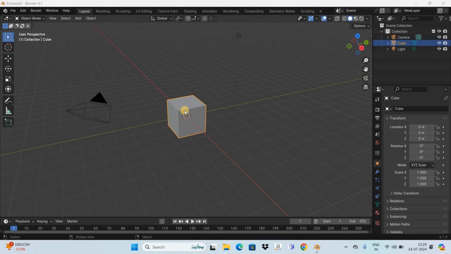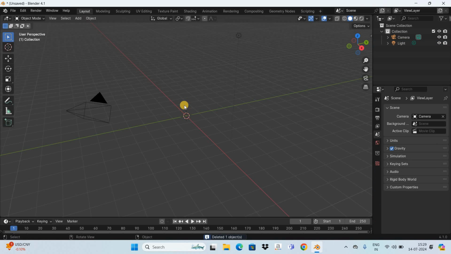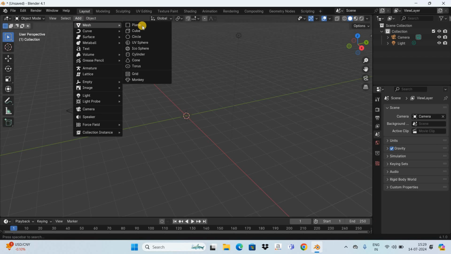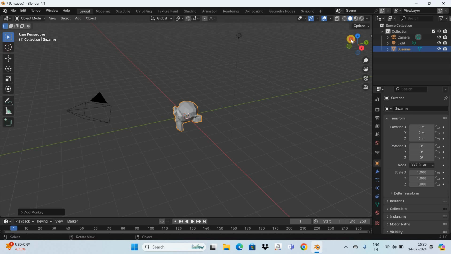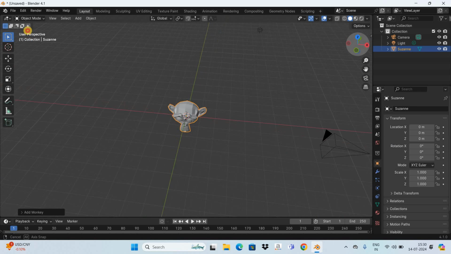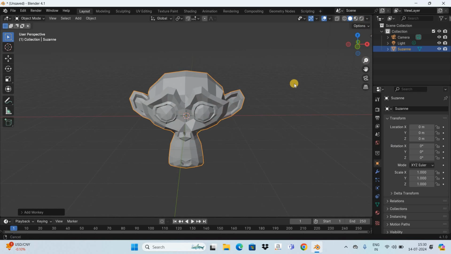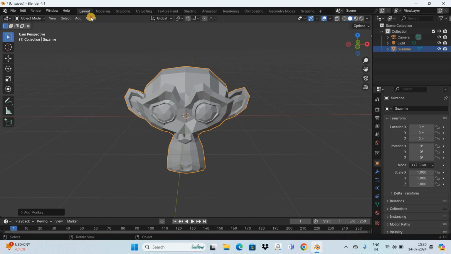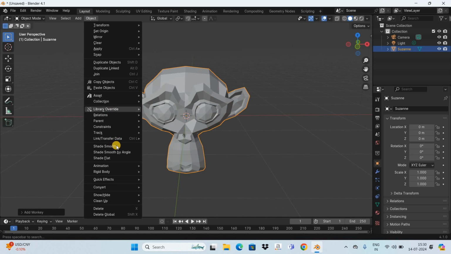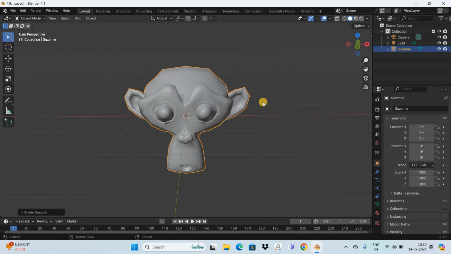Now to demonstrate this, first I would like to delete this cube as I don't really need it, and instead of this cube, let's add a monkey. So go to the add menu, go to mesh, and now select the monkey option. Next, let's add shade smooth because I want to make the surface of the monkey smoother. So go to the object menu and now select the shade smooth option.